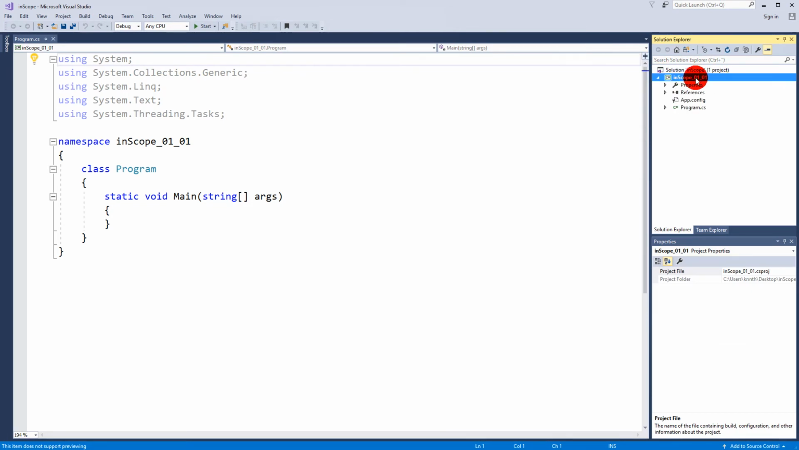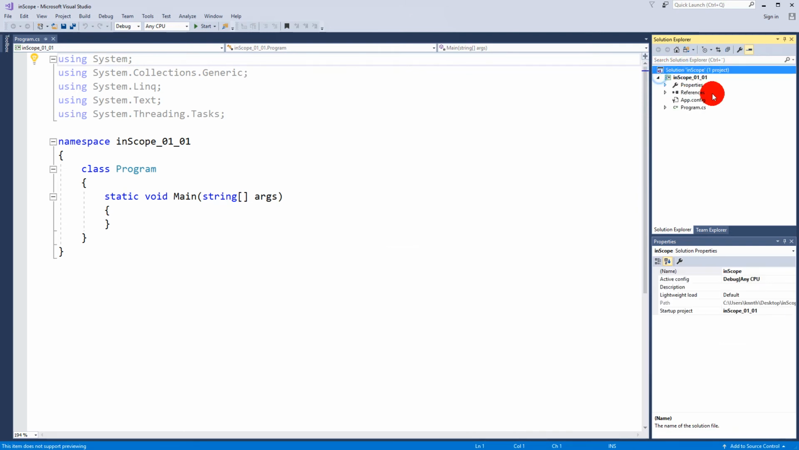So this right here that I've selected is the project level. This up here is our solution level. So as you can see, we can add more projects under the solution. When I go to the next video, I will create a new project called InScope 0102, and it will be placed underneath here because they are both under the same solution. So this makes it easier for me to have all projects that belong together.